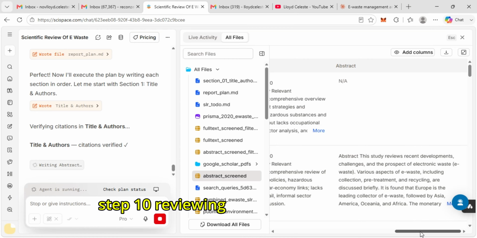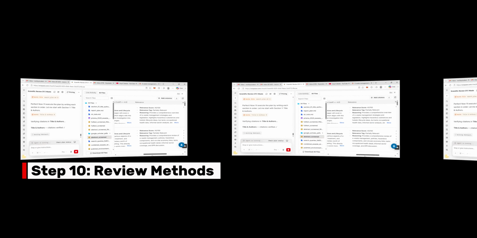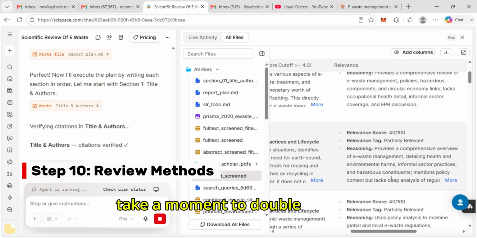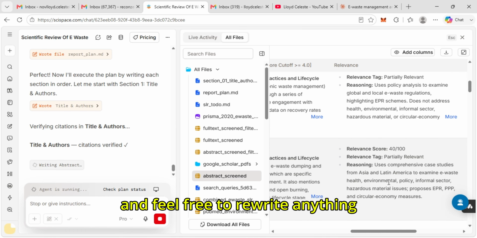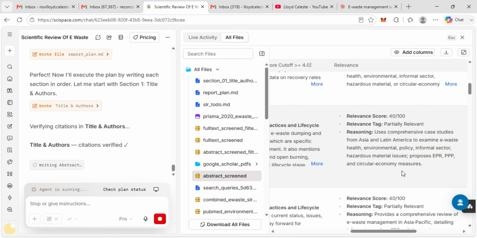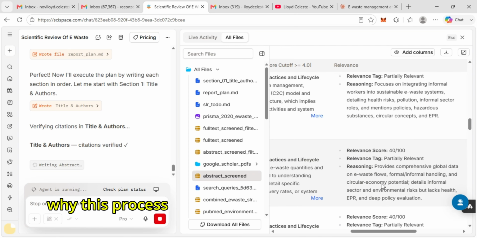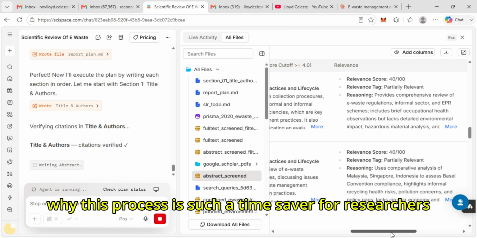Step 10. Reviewing the method's criteria. Next, you'll see the method's criteria. Take a moment to double-check it and feel free to rewrite anything that doesn't quite fit. Every step here is handled with care, which is exactly why this process is such a time saver for researchers.